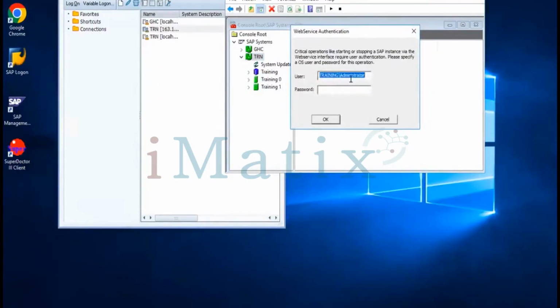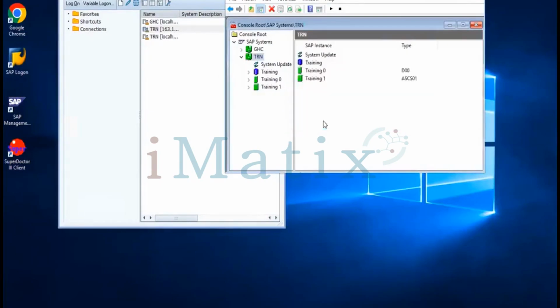The user ID is TRN ADM. TRN ADM is the daemon user and I have to give the password. This is the user we set up. First start and stop yesterday. TRN ADM, correct? We have not set it up. It is automatically installed and the user ID is set up. TRN ADM, yes.